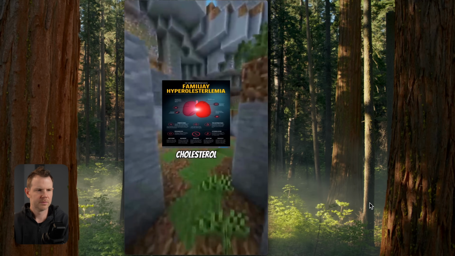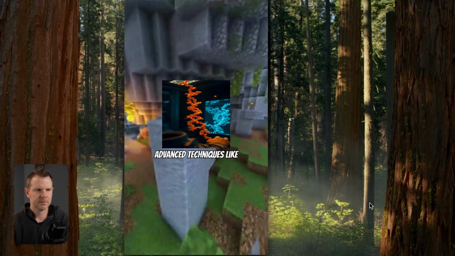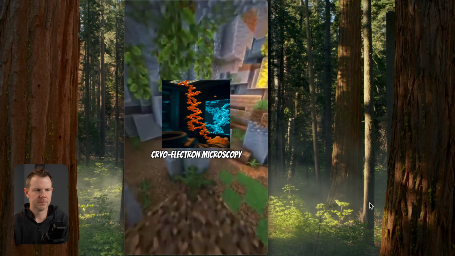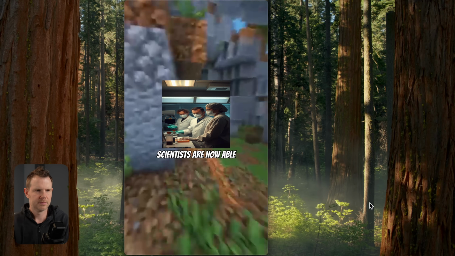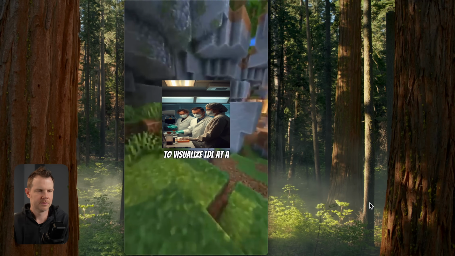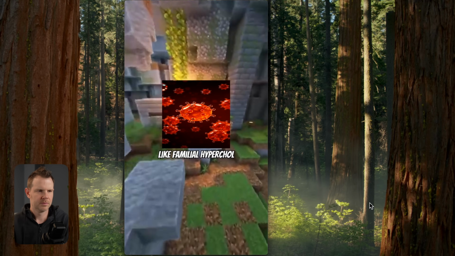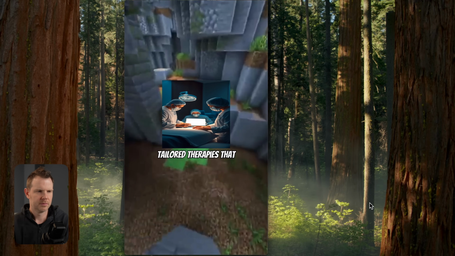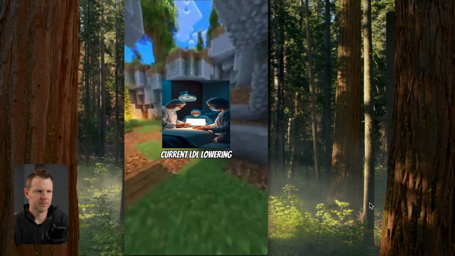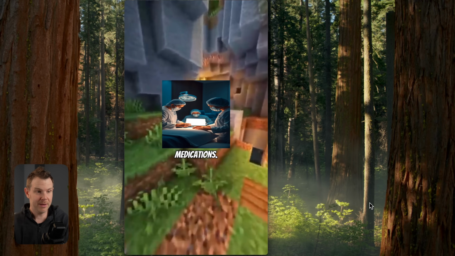to managing cholesterol levels. By utilizing advanced techniques like cryo-electron microscopy and artificial intelligence, scientists are now able to visualize LDL at a micro level and understand its role in diseases like familial hypercholesterolemia, leading to tailored therapies that could enhance current LDL-lowering medications.